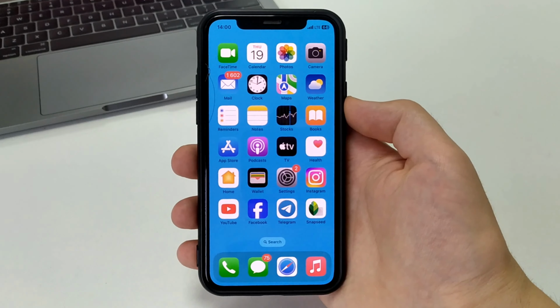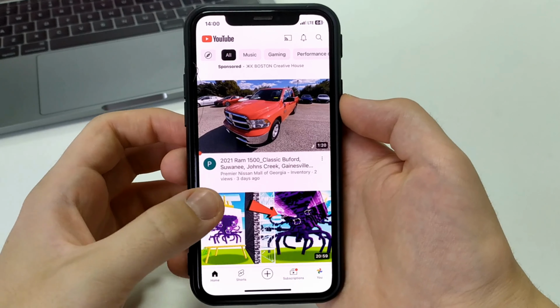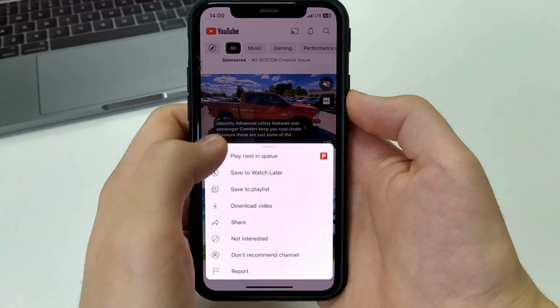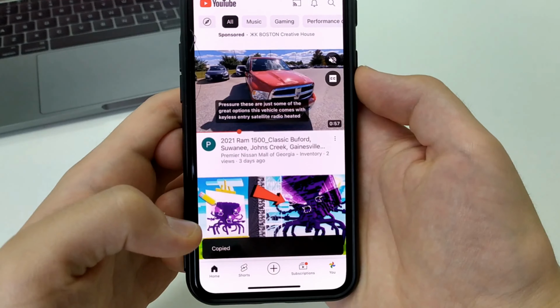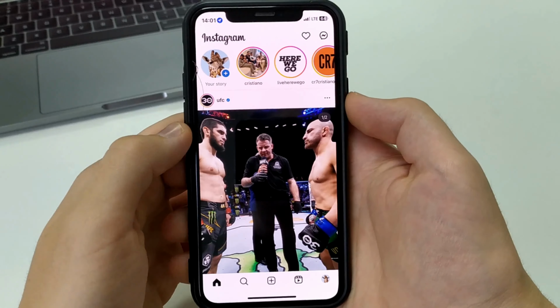The first thing you need to do is to go to the YouTube app on your iPhone. Then find the video we want to post on Instagram. Click on that video. Click Share. And click Copy Link. Exit. Go to Instagram. I'll show you an example next.